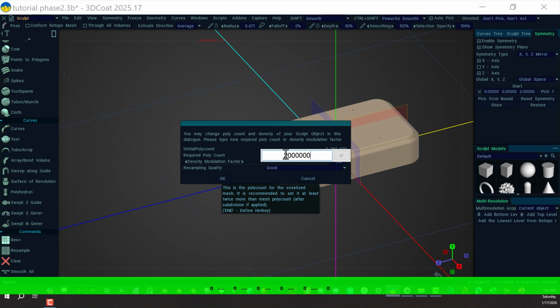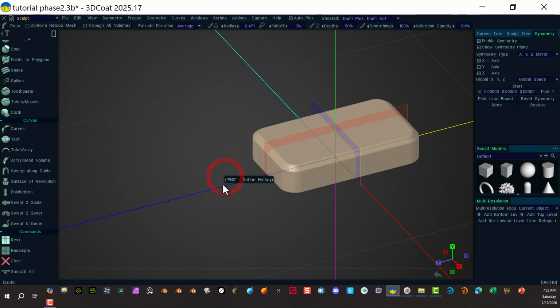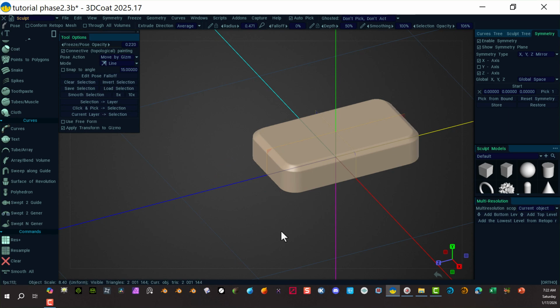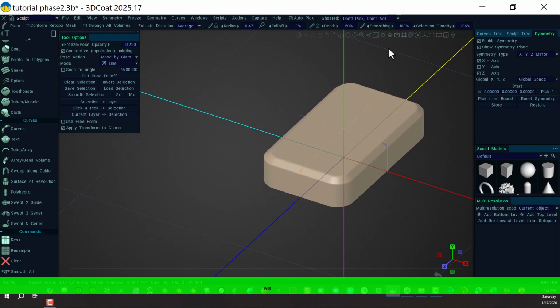Just to make it a little bit easier to move and work with. When it's too high, it becomes kind of slow. Hit OK. Hit OK. And this will still give us enough actual form, and it'll still look clean. That's the main objective here. Still looks really nice. Okay.